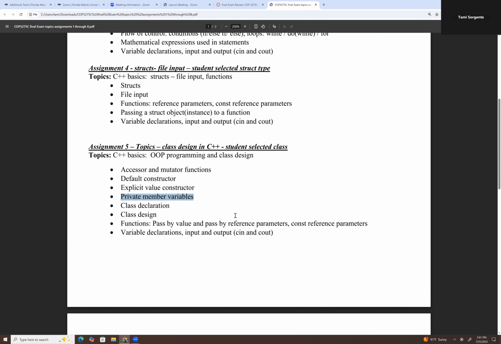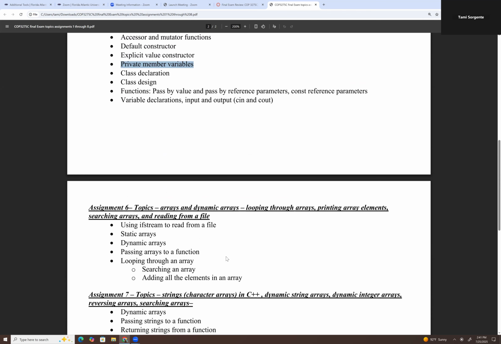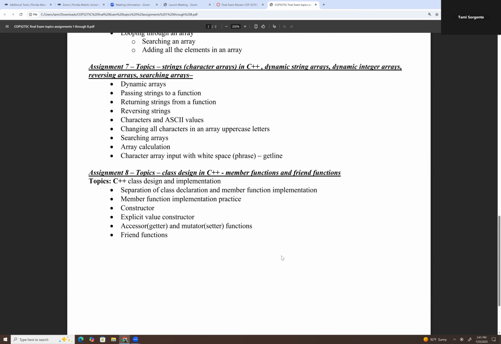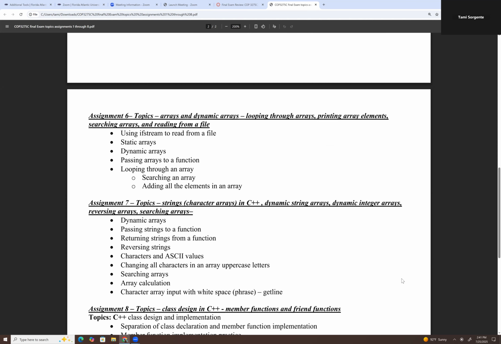Then that is all before the midterm. Then after the midterm, we had 6, 7, 8, and 9. You will notice here that 9 is not listed because I said that inheritance will not be on your exam, not that it's not important. So you should still work on assignment 9 and understand inheritance. I'm just not going to put any questions on inheritance on your final exam.